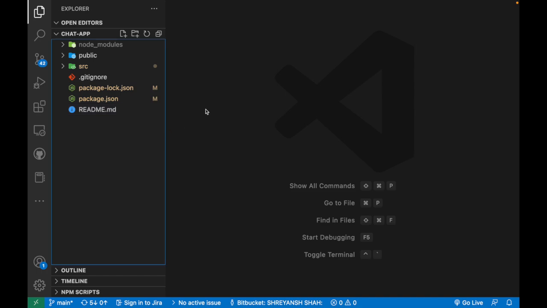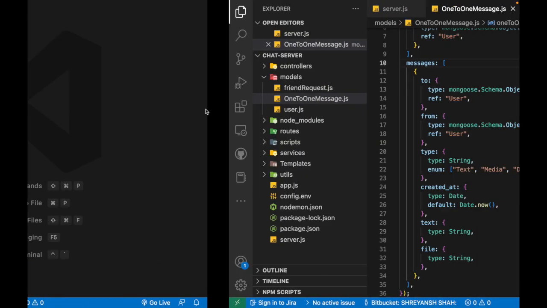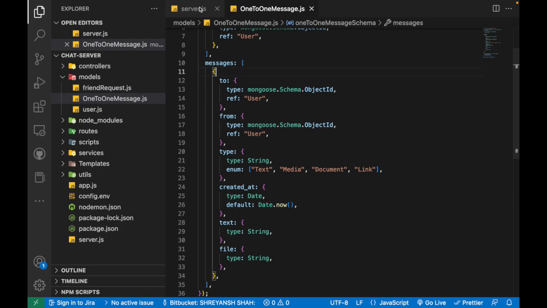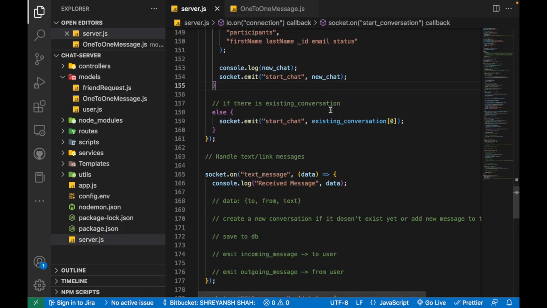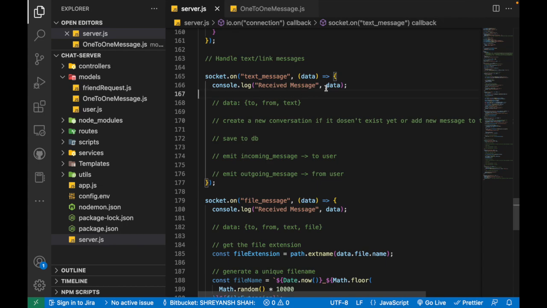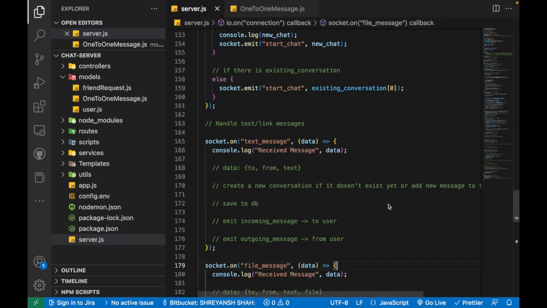Okay, then what we are simply going to do here is first of all start with our backend in order to implement that chat functionality. So we'll be working on this text message. Let's see how we are going to write the logic here that we just documented in a previous video. So let's now see how we are going to handle text and link messaging from our backend.